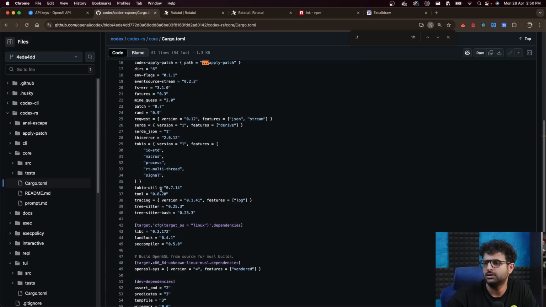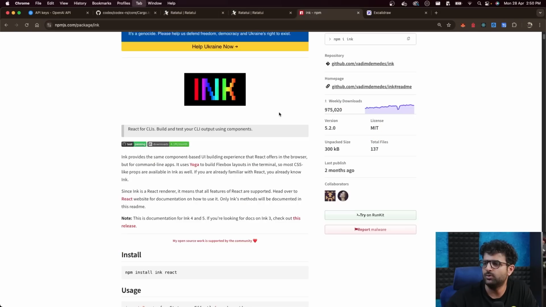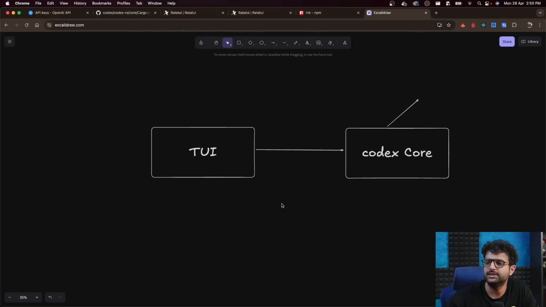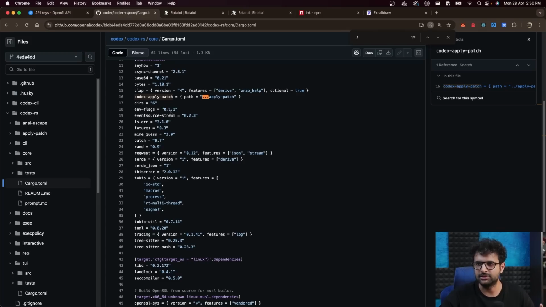It's only dependent on one package called Codex apply patch, which we can look at. But if we're making any changes today, we're making them either here or here. If we're making UI changes over here, if we're making functionality changes, we'll be making them over here. So hopefully you have a high level structure of the code base.